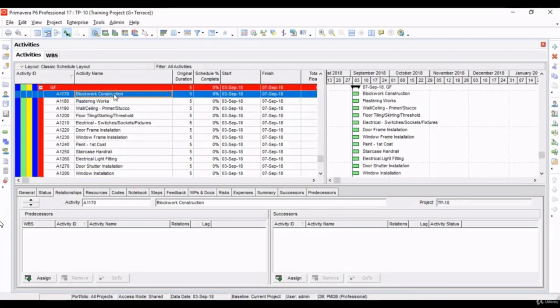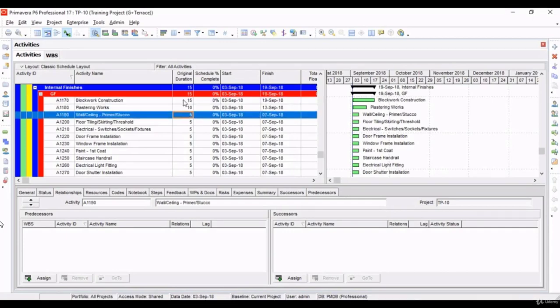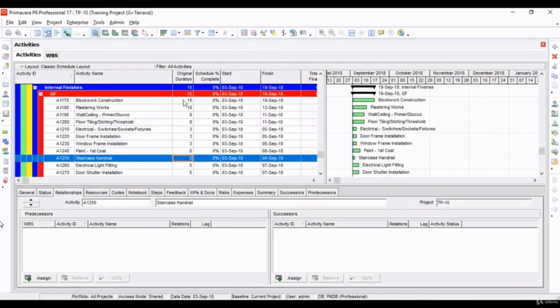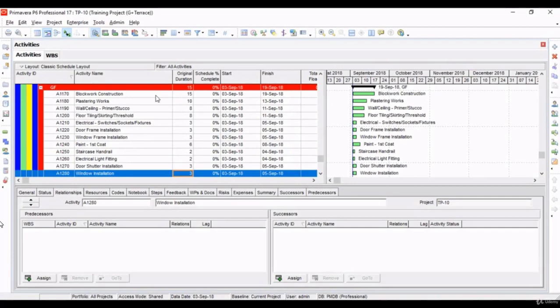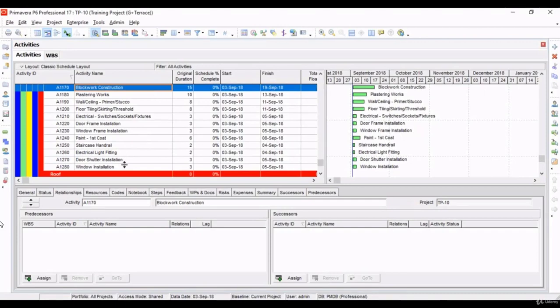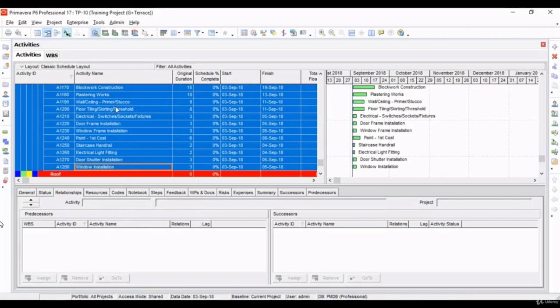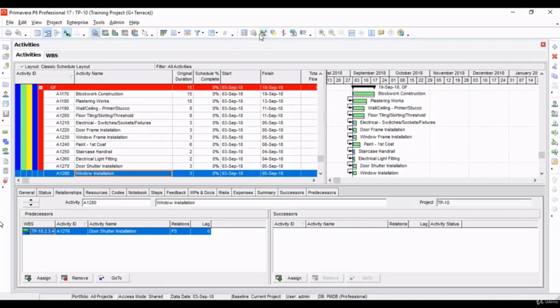Okay, before linking them, let's give them some duration. Plastering 10 days, wall sealing 8, and these are all assumed durations for all those activities. Now we have added this duration. Now let's link them. Select the first activity, select the last activity, and click on link activities. You can see in the Gantt chart the linking arrows over here. That means all activities have been linked.